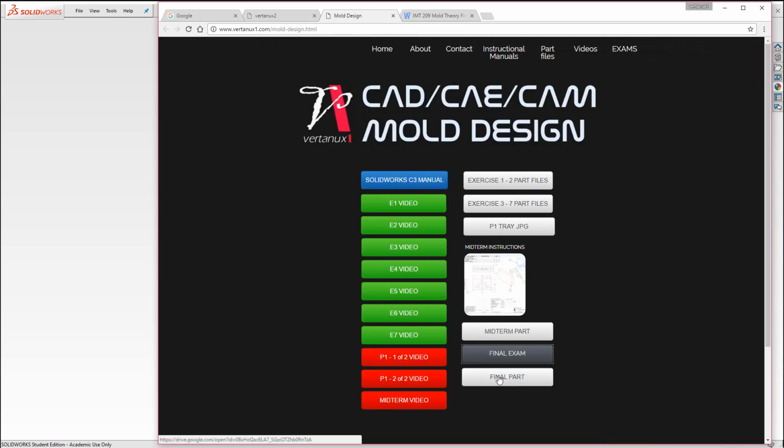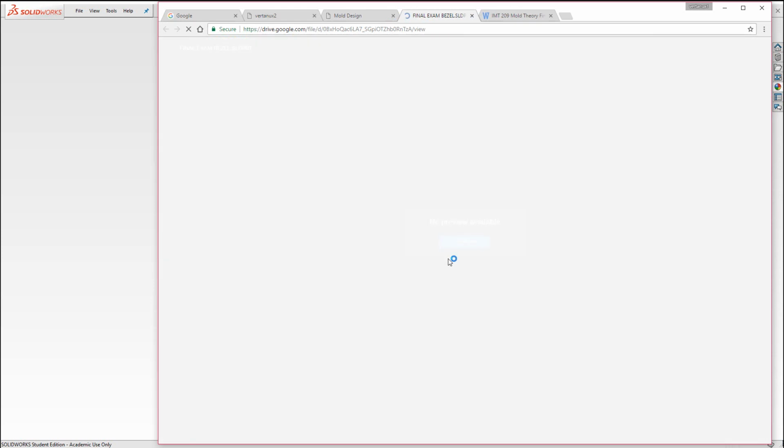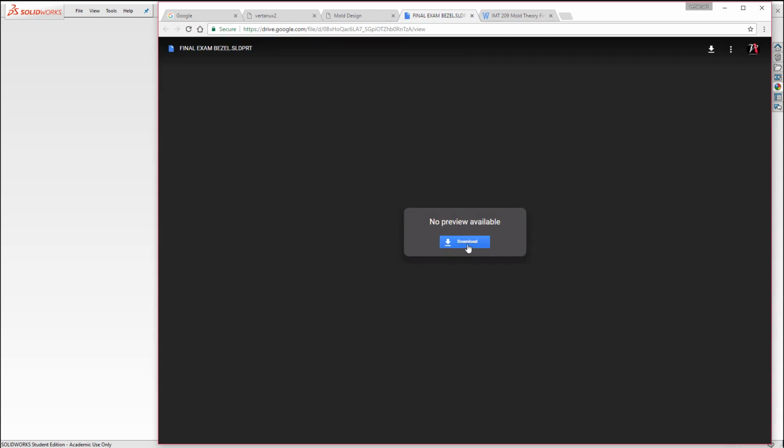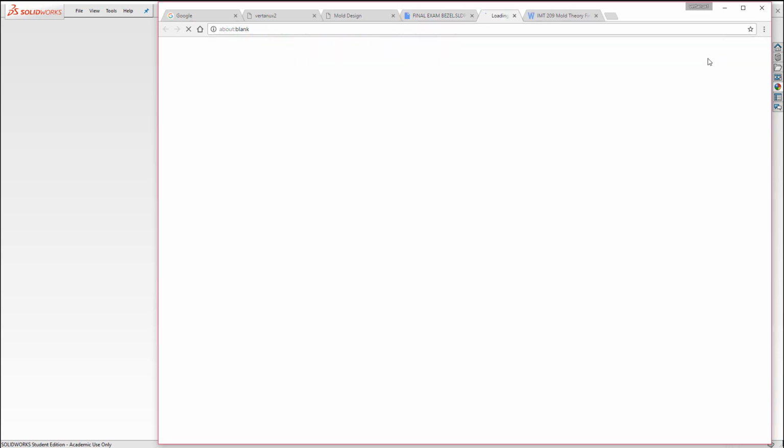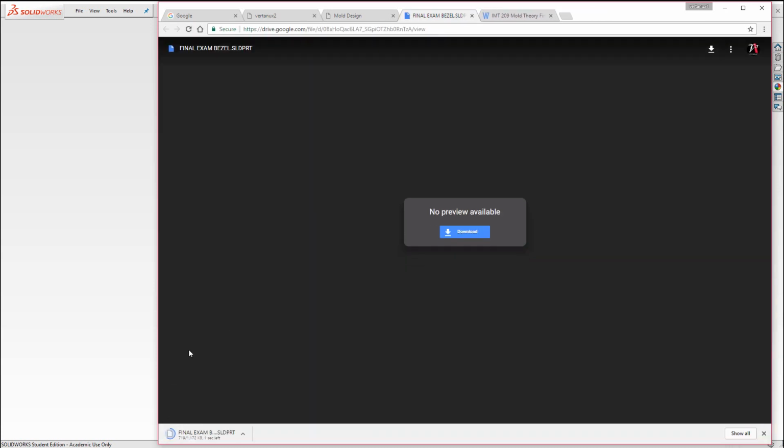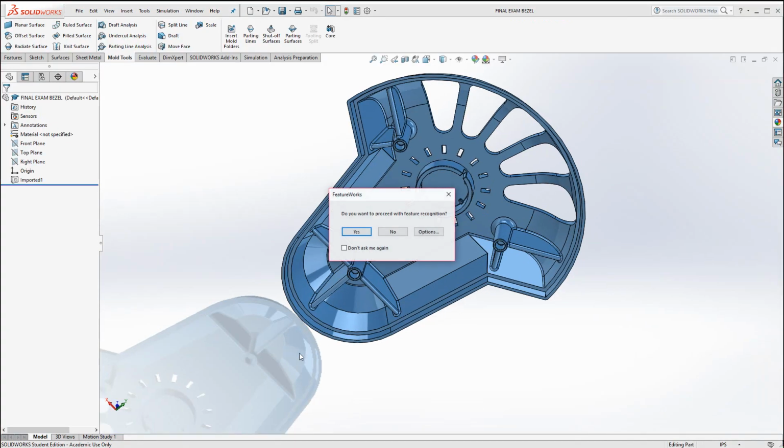Go back and click on the final part. And if you don't get this download button, click on the download up here in the upper right corner. And it should appear down below. At this point, you can just click on it and it should launch automatically in SolidWorks. At this point, it will ask us, do you want to proceed with feature recognition? Feature recognition is very nice, but not in this case. No, it'll take too long.